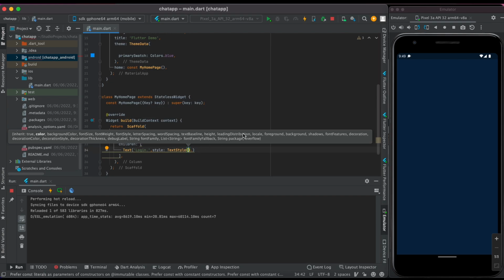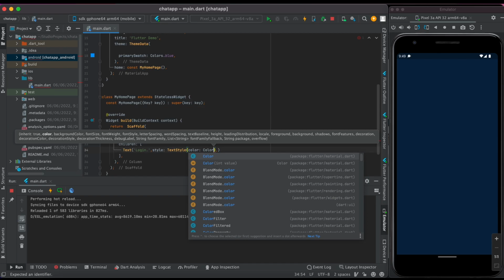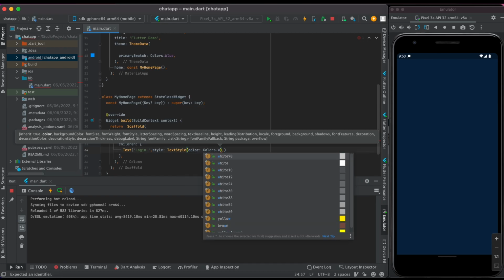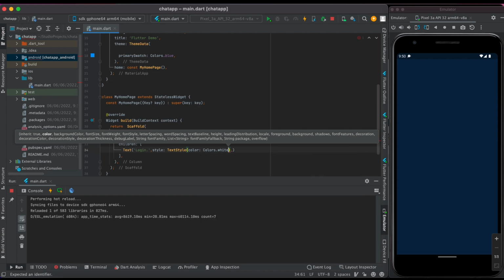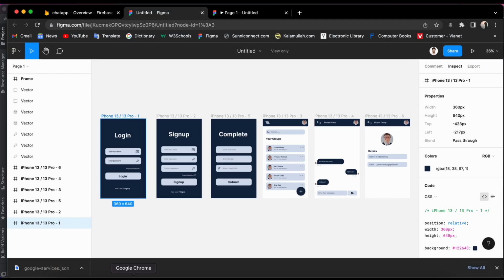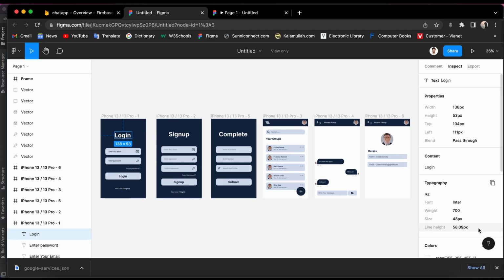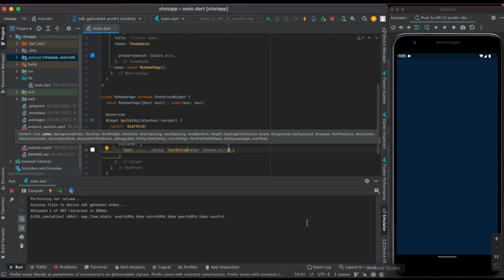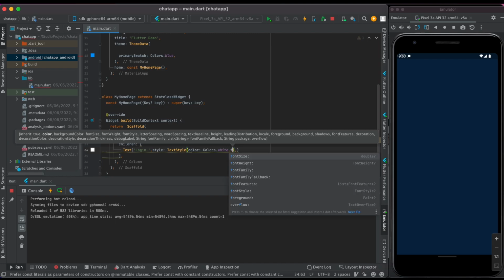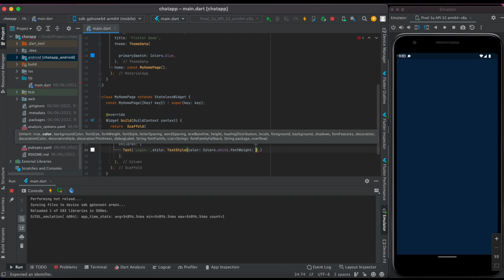And now here inside it we need to change the color at first. So write color equals to Colors.white, because we need the white color. And you can see here this text is in bold, so we need to make it bold. So go here and write fontWeight, and just write here FontWeight.bold. Now save the project.